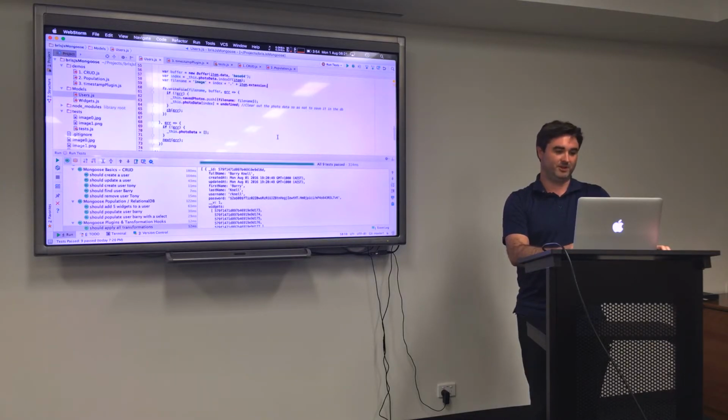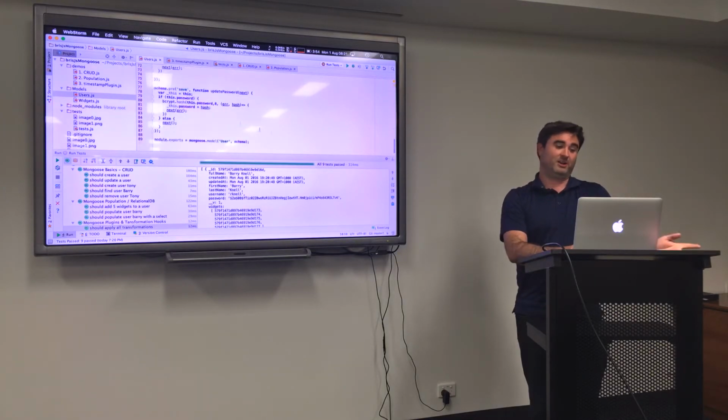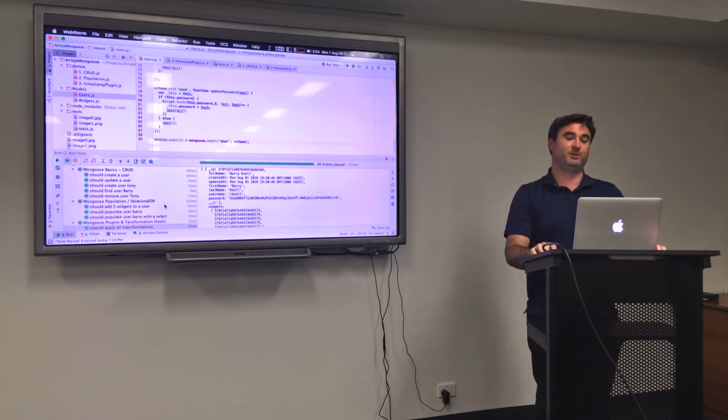I've got a file in there, and also a password hashing function. That way you send in a plain text password, and it'll come out as a hash. So yeah, look, that's basically Mongoose. But it's a very powerful library. It's really worth playing with.